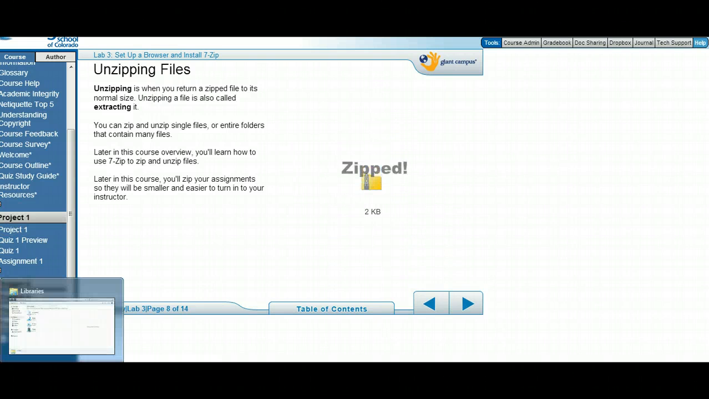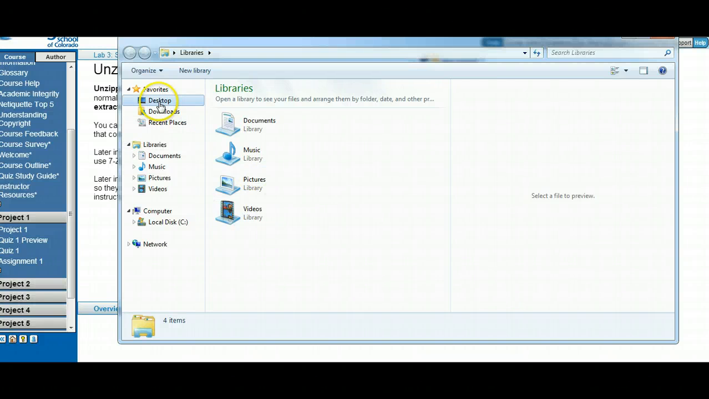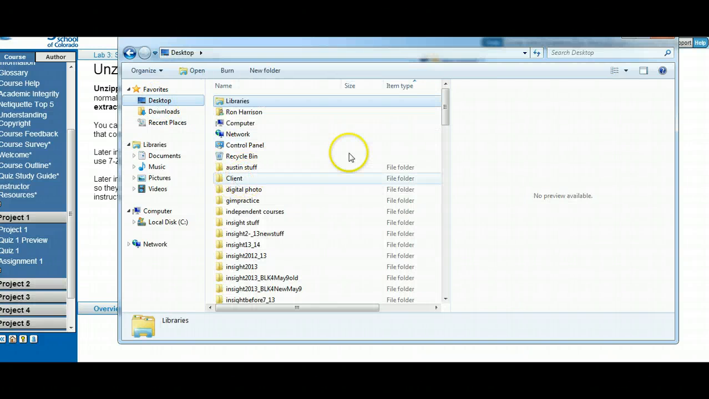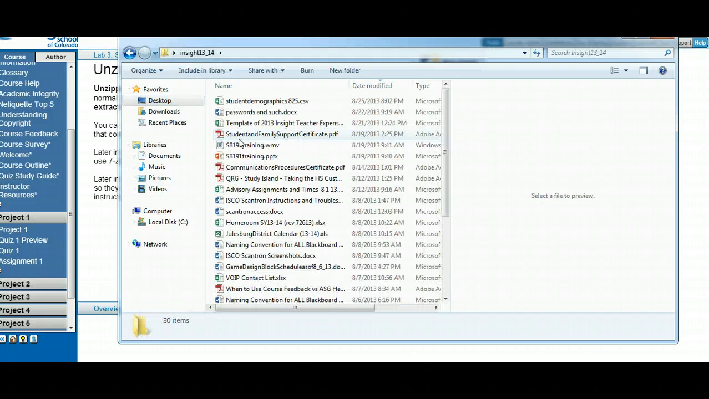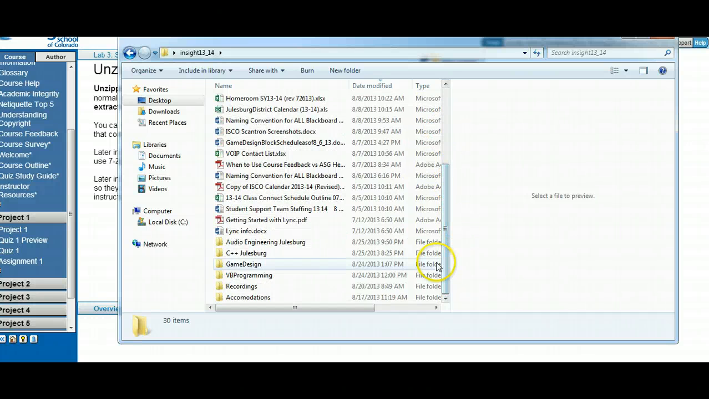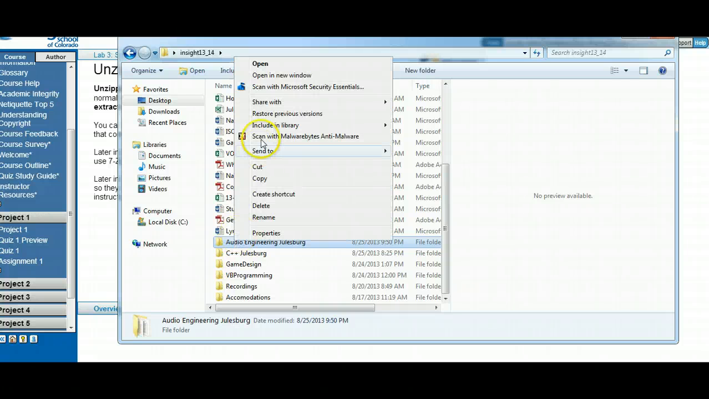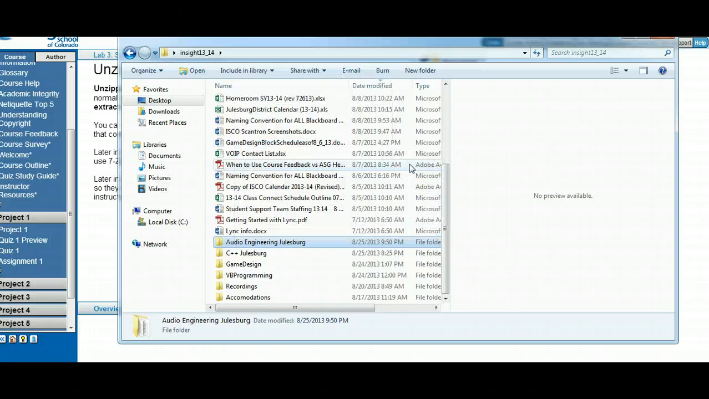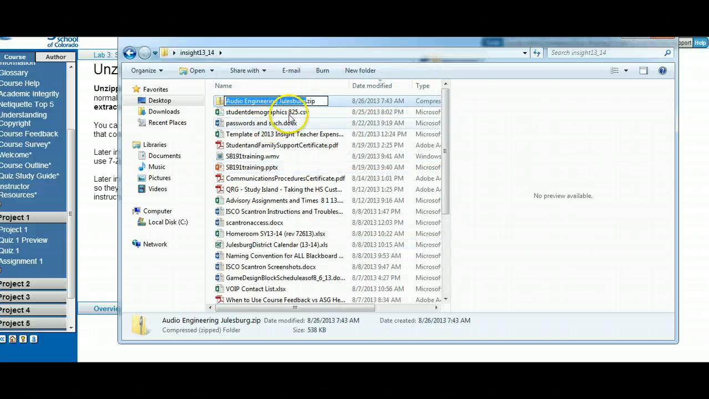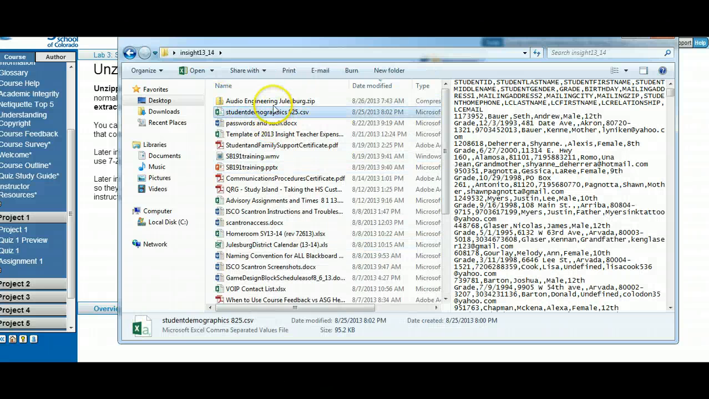In fact, let's see if I can pull up a folder here. Let's go to my desktop. Insight 1314. I'm going to scroll down here, see these folders. If I wanted to zip this one, I just right click and send to compressed zip folder. So I could compress that automatically. I'm going to go ahead and compress that just to show you how this works. So you can see what it did. It turned that into a zipped folder.